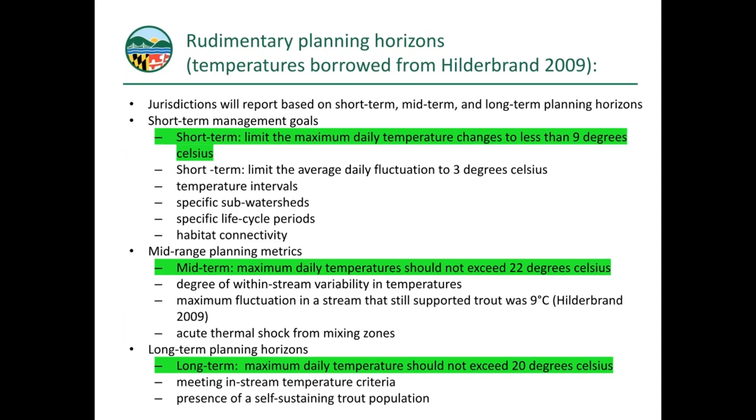For example, just in terms of short term, limit the maximum daily temperature fluctuation to less than 9 degrees Celsius. In a lot of cases, that's a very large ask, especially if you've got a highly urbanized cold water stream. However, in some cases, it may not be. So maybe we can easily achieve that short-term goal, and then we can move on to the midterm.